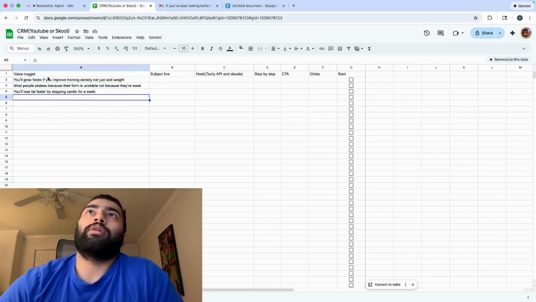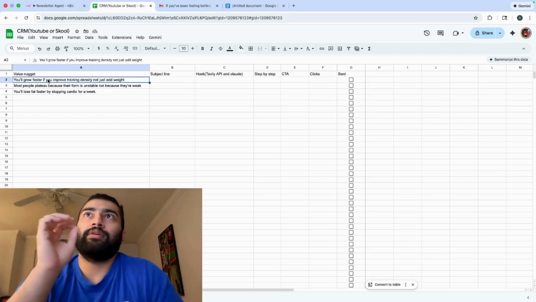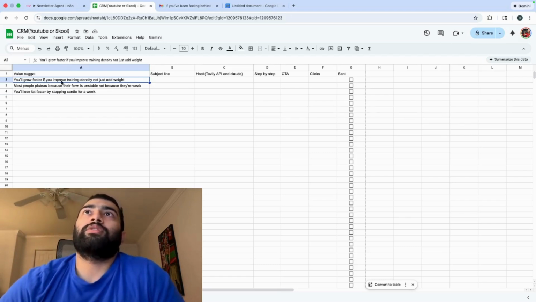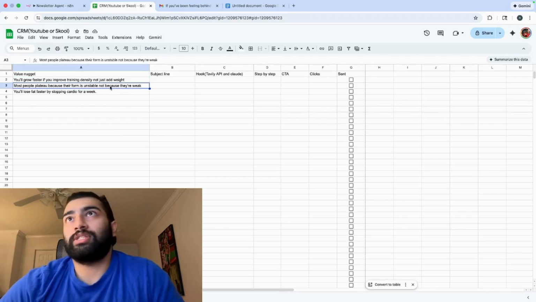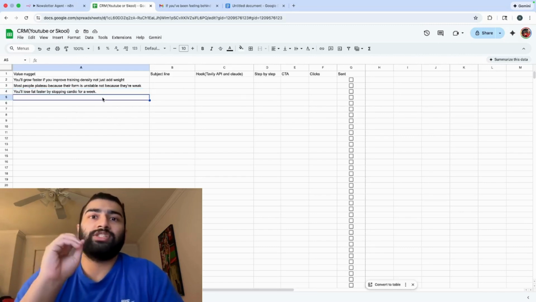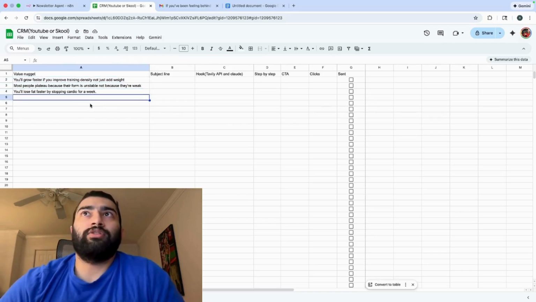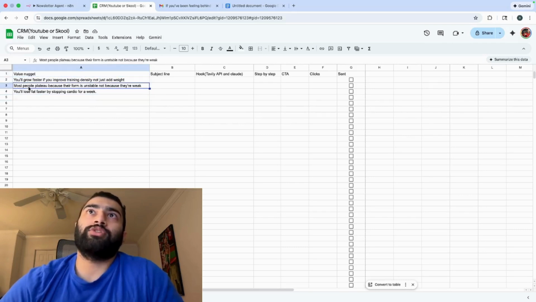And that would be, for this example, I was using a content creator that's in the fitness space. So it would be, you'll grow faster if you improve training density, not just adding weight. Most people plateau because their form is unstable, not because they're weak. You lose fat faster by stopping cardio for a week. That's the core message of the newsletter. And writing it down by the content creator would make it more personable, obviously. So this would be each newsletter. This would be 3 newsletters.